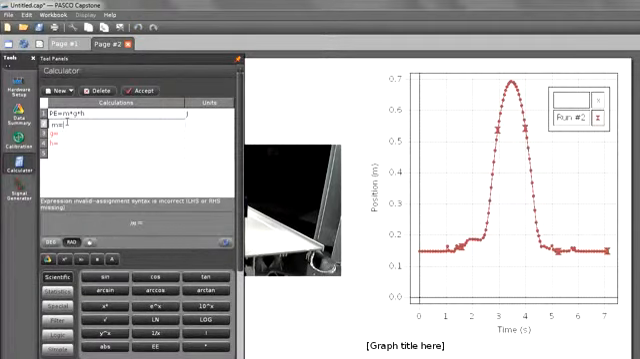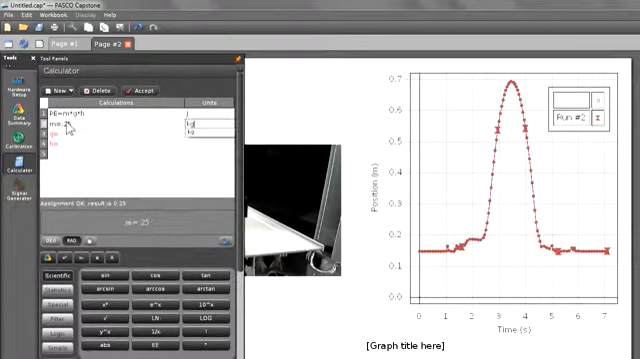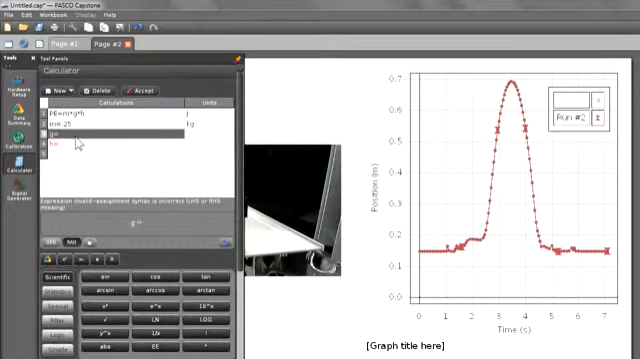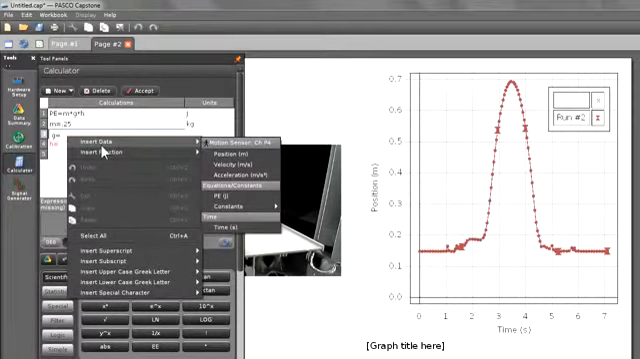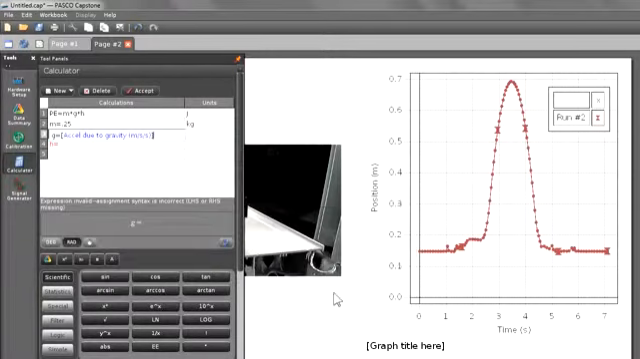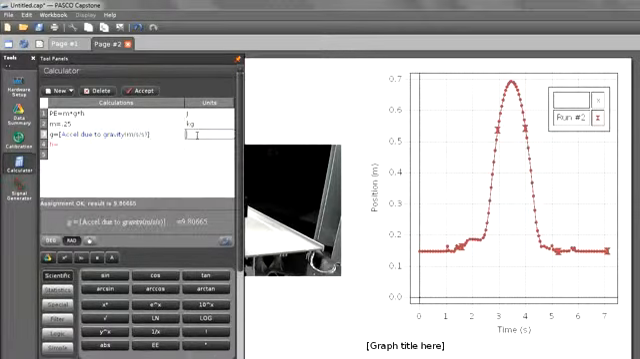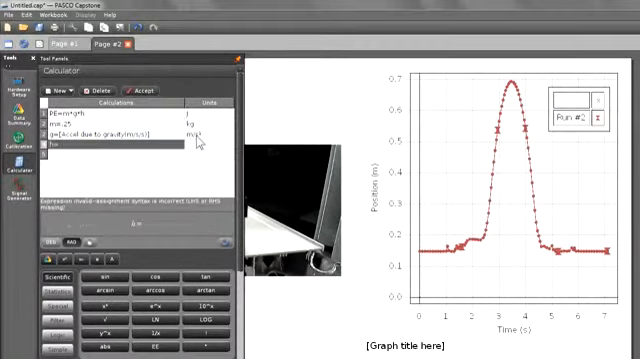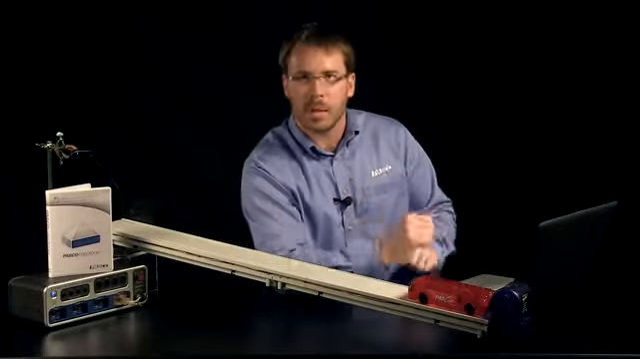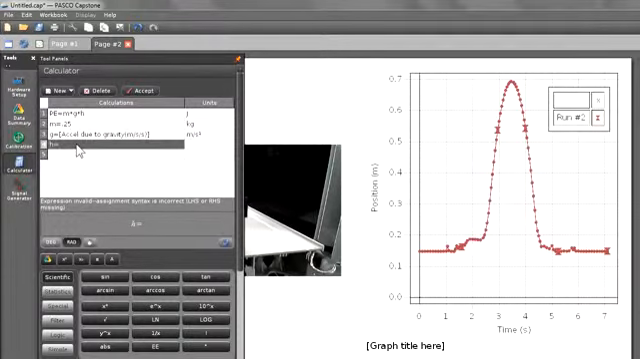Our mass is 250 grams or 0.25 kilograms. For gravity, I'm going to insert a constant from the built-in library. So I'm going to go into Insert Data, choose Constants, and select Acceleration due to gravity. And for the height, I'm going to create a new calculation nested inside of my potential energy calculation.